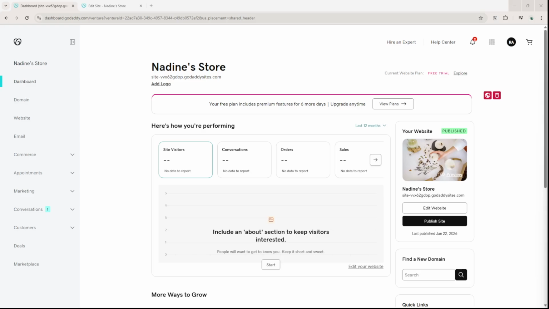In today's video, I'm going to teach you how to password protect a page on GoDaddy Website Builder. If you're sharing content that's meant for clients, students, or a private community, GoDaddy lets you lock down a page so only approved visitors can view it. Instead of a single shared password, GoDaddy uses member access, which is more secure and easier to manage.